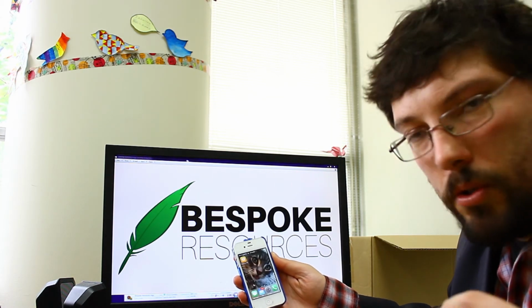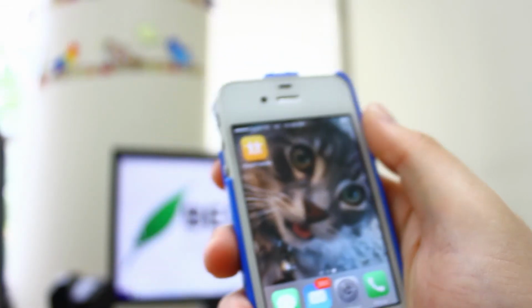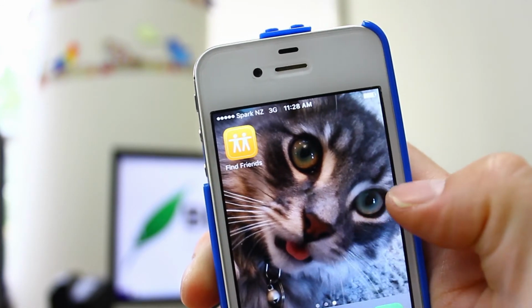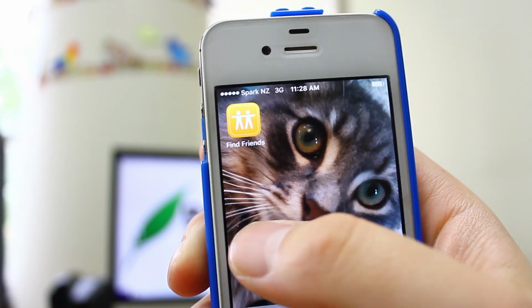What I'm going to do is zoom in on the phone real quick. Okay, so here's the phone. That's a photo of my cat. His name's Skeletor, he's cool.